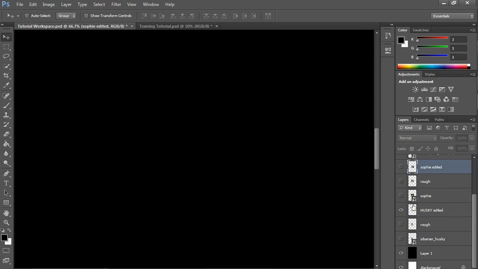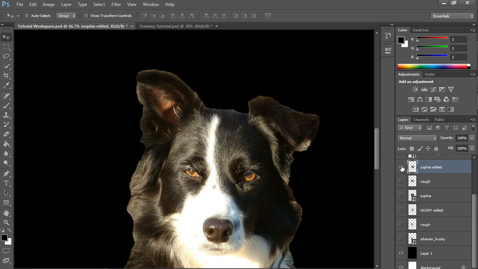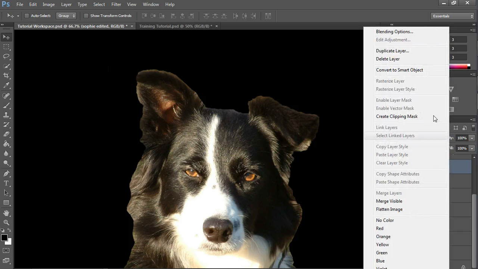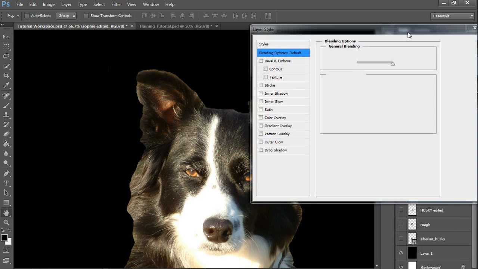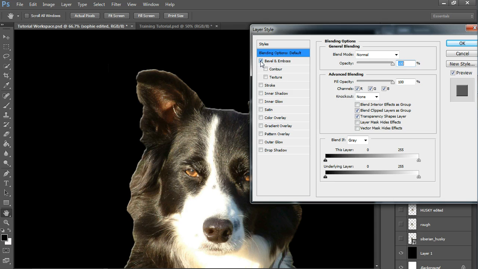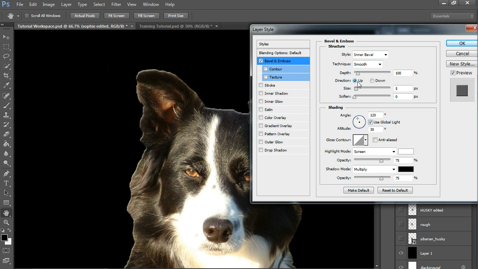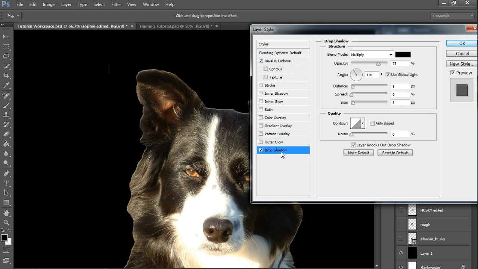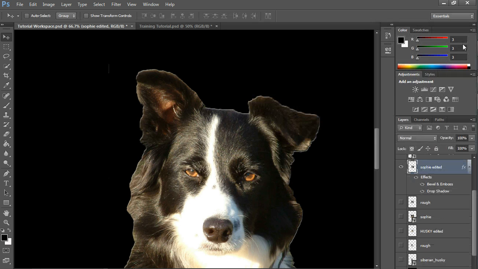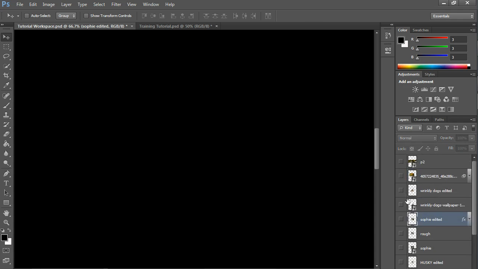Right, on the second image, we're going to right click on that image and select blending options. We'll select bevel and emboss. Make sure the direction is on up, and for the style we're going to select pillow emboss. We'll then select drop shadow and make sure that the distance is on 5, the spread on 0 and the size on 5, and select OK. So now we'll hide this image and go to our third and final image.